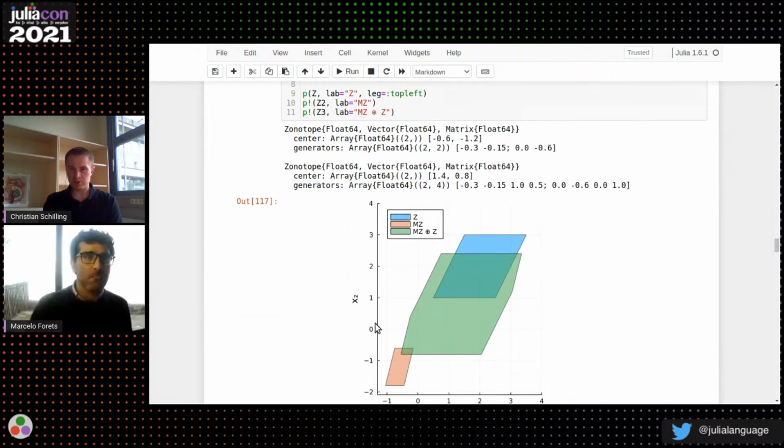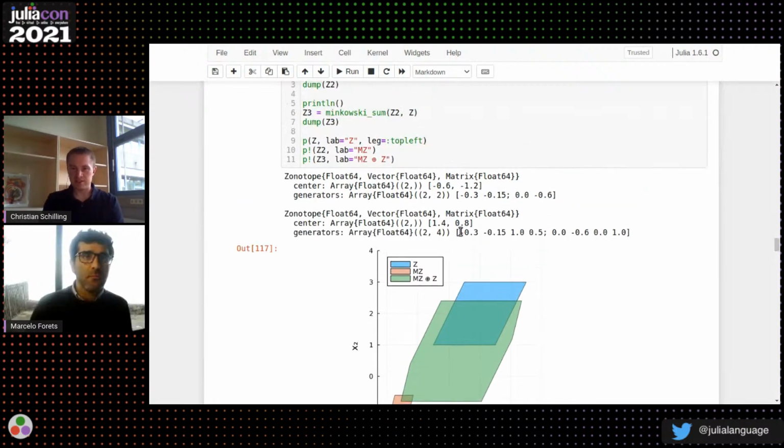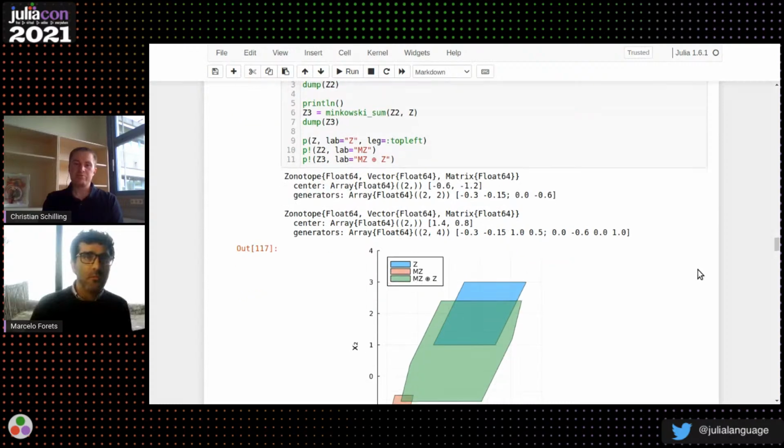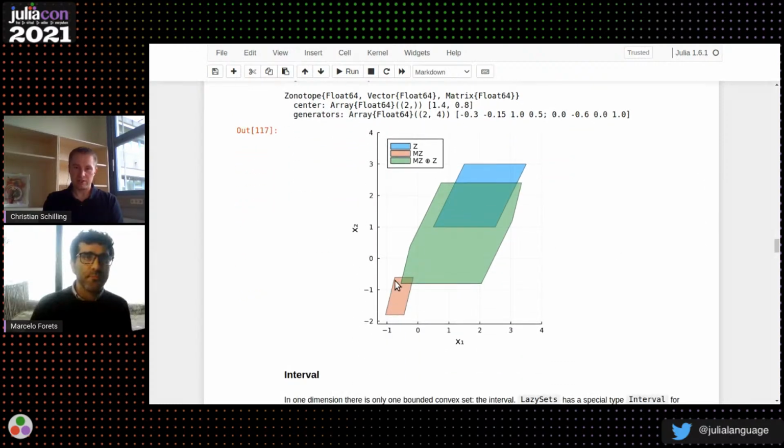Yeah, just plotting them, but this doesn't make much sense. What you can see here is that the number of generators actually increases when you do the Minkowski sum. This is in general unavoidable. So that's also why these zonotopes look fairly simple, but then you get already some more complex shape after the Minkowski sum.